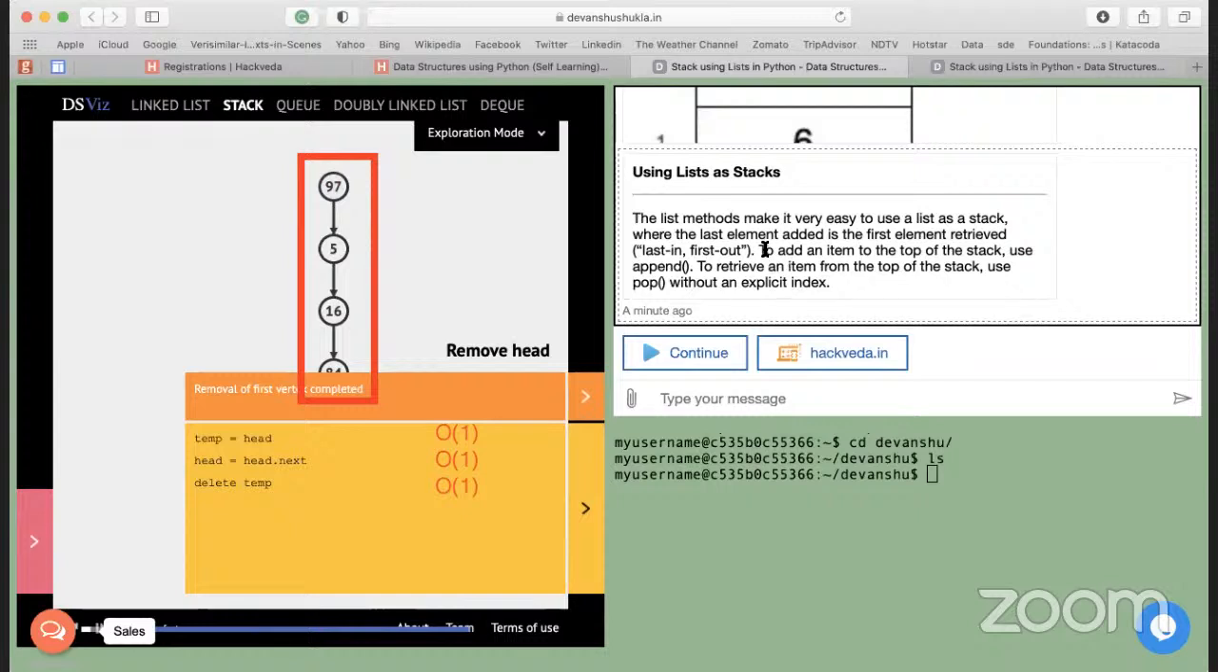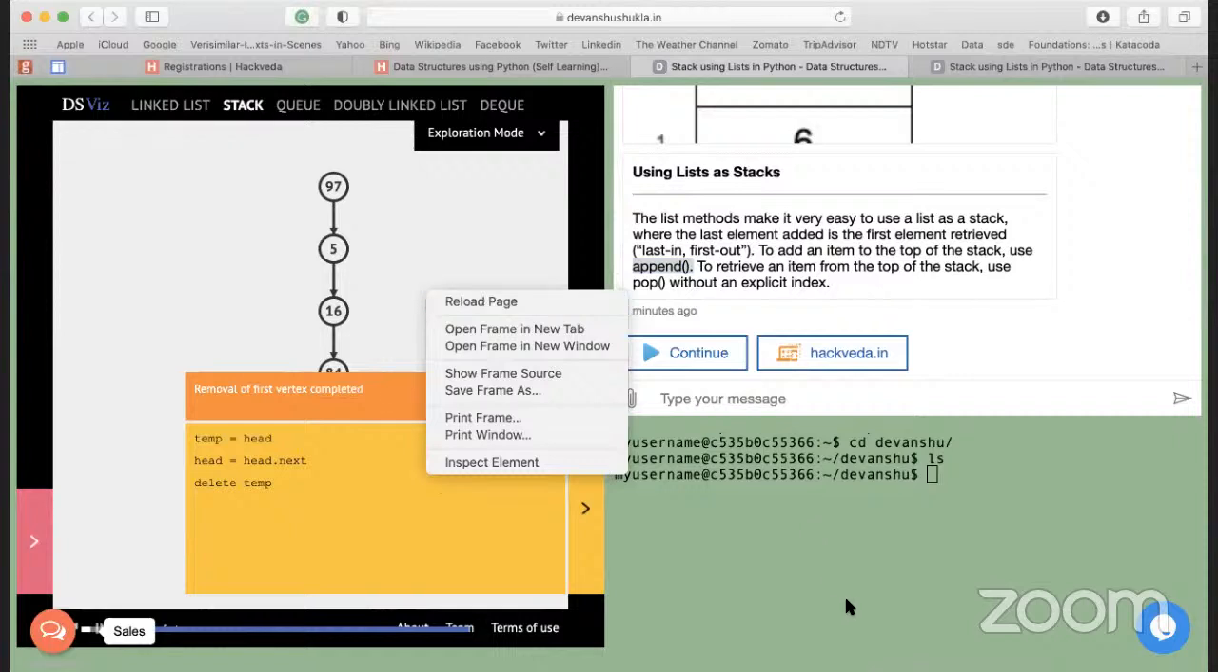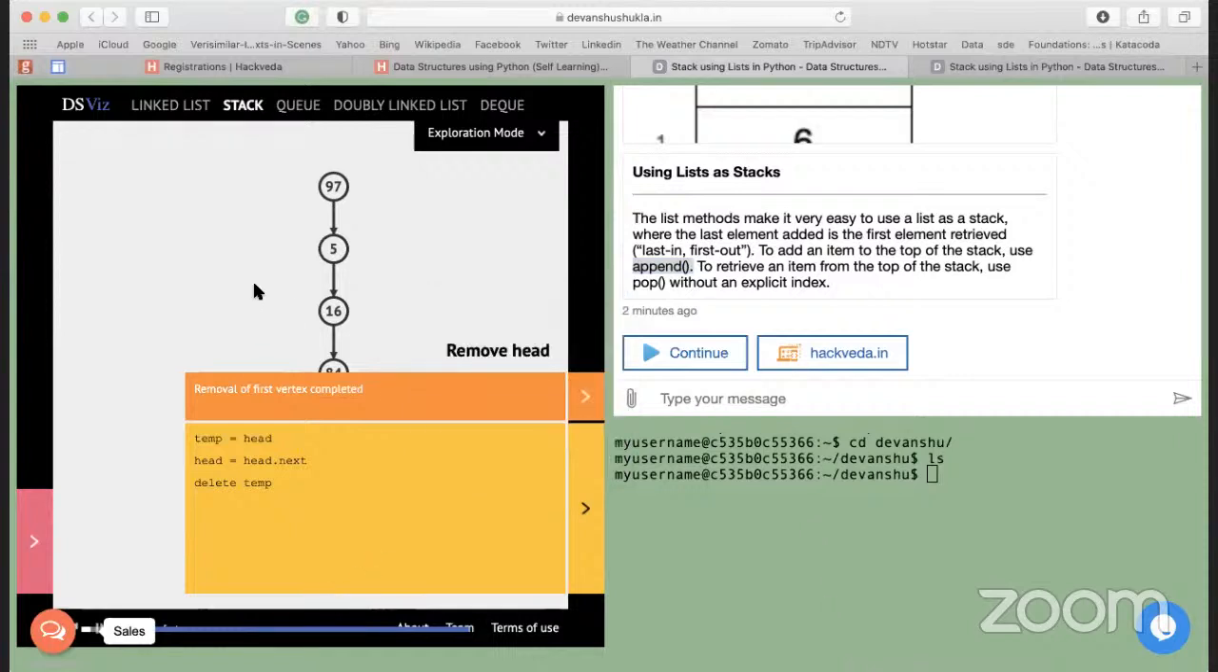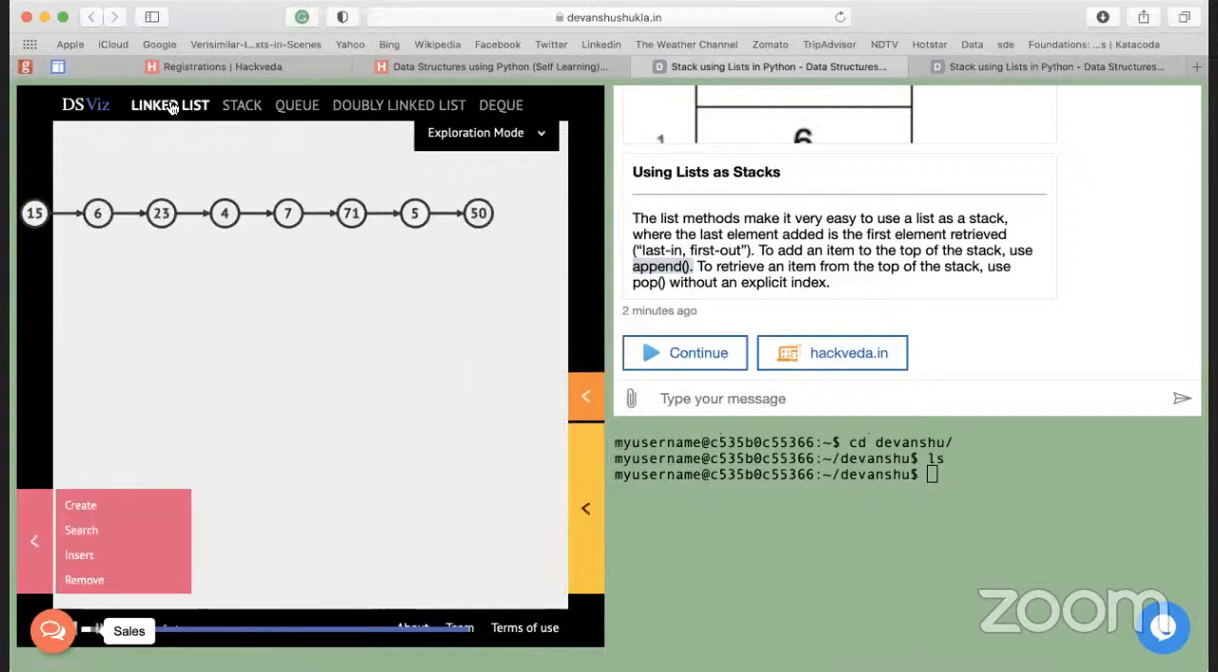Now, to add an item to the top of the stack, use the append method. So in Python, we need to make use of the append method to append an element to the list. And as you already know, once we append an element to the list, what exactly happens? I'll quickly give you an explanation. So we go here onto the linked list, and I'm going to create a linked list in a similar fashion. Suppose I define a user list of elements, let's say 1, 2, 3.